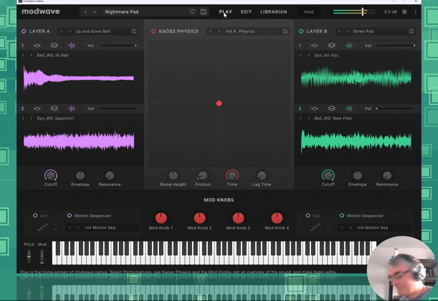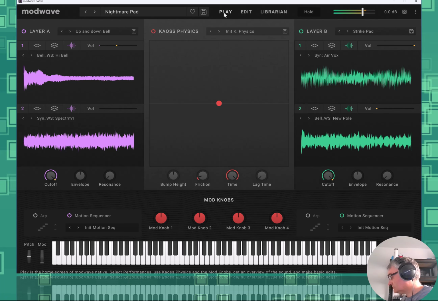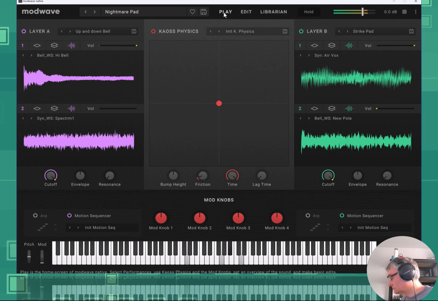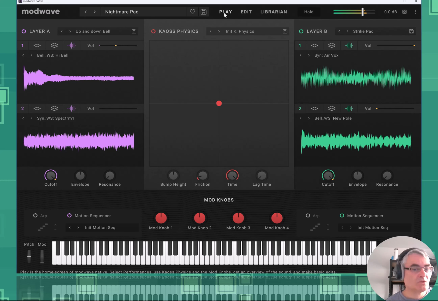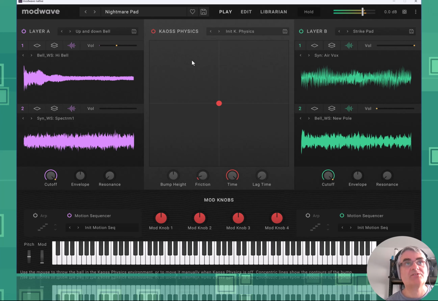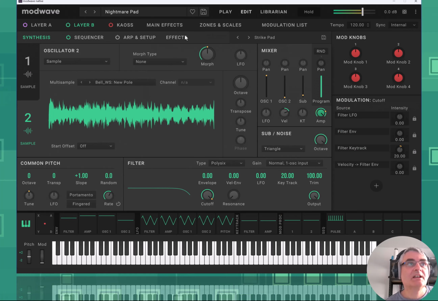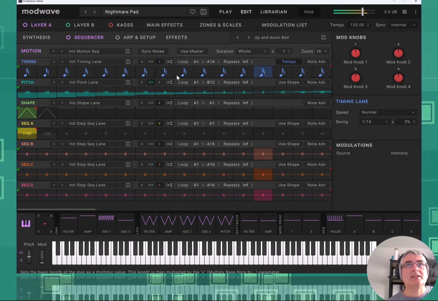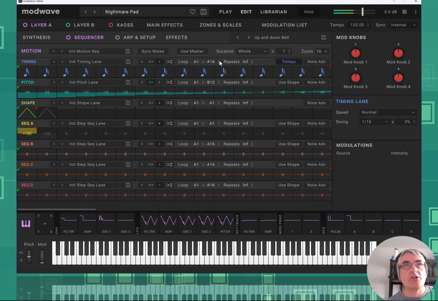Nightmare pad. It's a pad. It sounds like a nightmare. All using samples, that one, and some wave sequencing, some mod sequencing to get those effects. There you can see that. A bit like we did with the up and down, one of the earlier patches.